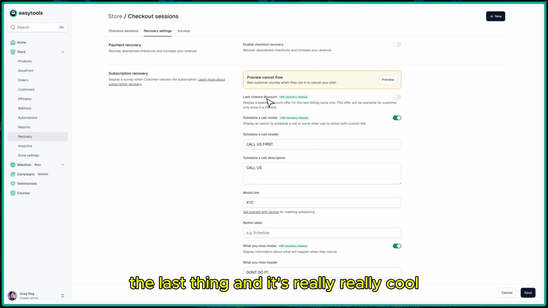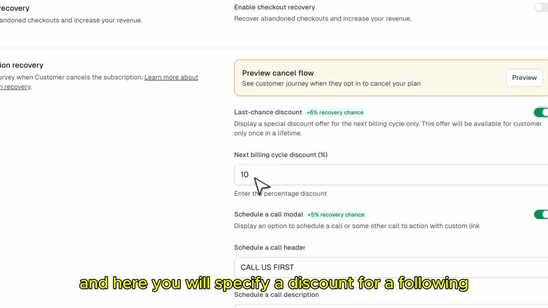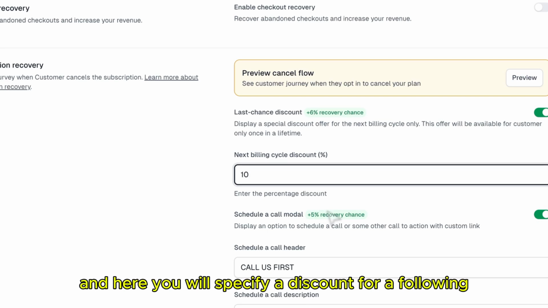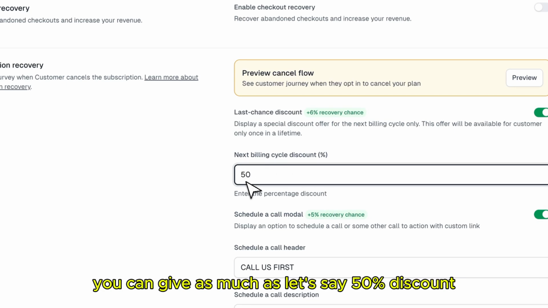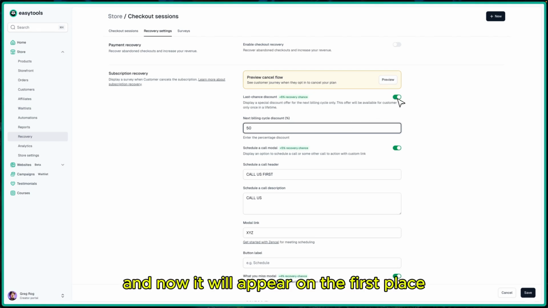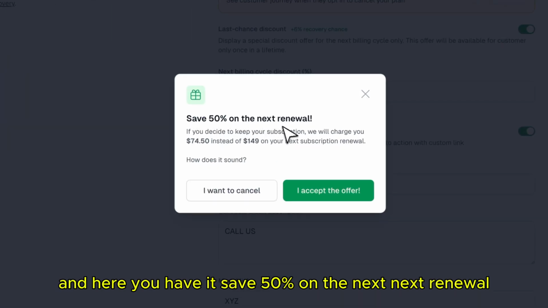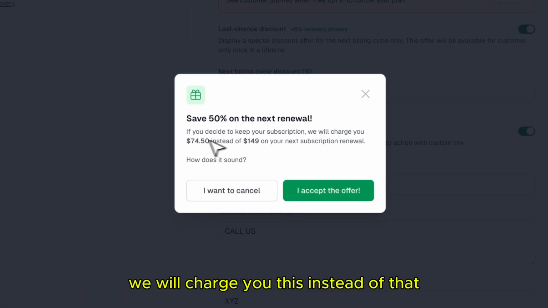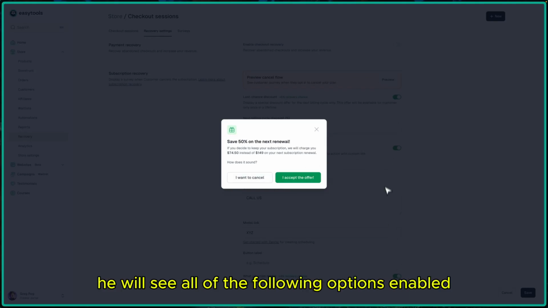Okay, the last thing, and it's really, really cool, it's the one with the highest recovery success rate that you can enable, and it is this last chance discount. And here you will specify a discount for the following cycle of the subscription. So for example, you can give as much as, let's say, 50% discount for the next billing cycle. And now it will appear in the first place. It's the most important recovery technique. And here you have it. Save 50% on the next renewal. If you decide to keep the subscription, we will charge you this instead of that on your next subscription renewal. And someone can accept the offer. Of course, if he proceeds to cancel, he will see all of the following options enabled.